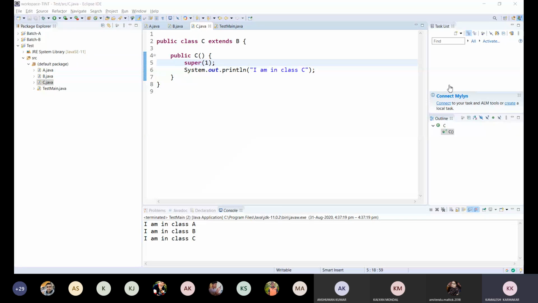Do you have any confusion up to this? Any doubt? No, sir. Okay, so in this way, classes are being inherited.